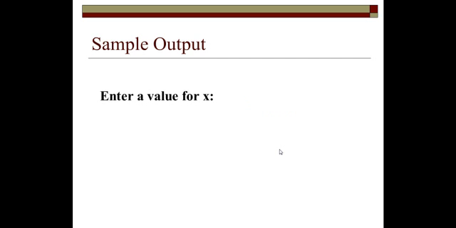If we run the program again, enter a value for x, we can enter in a new value such as 5, and the result, 36, will be displayed. So without compiling the program again, we can just run it again and enter in a different value.